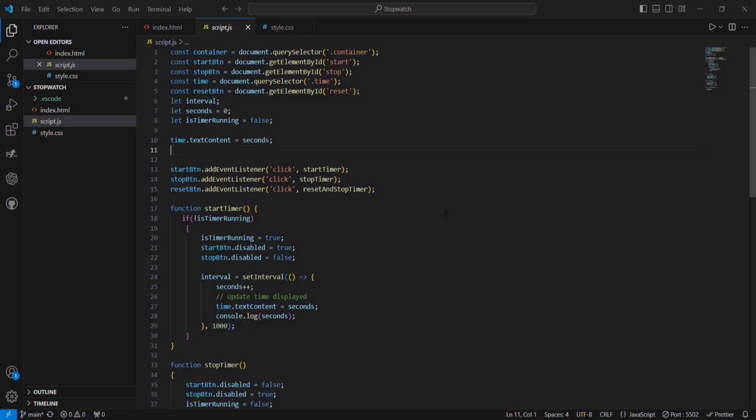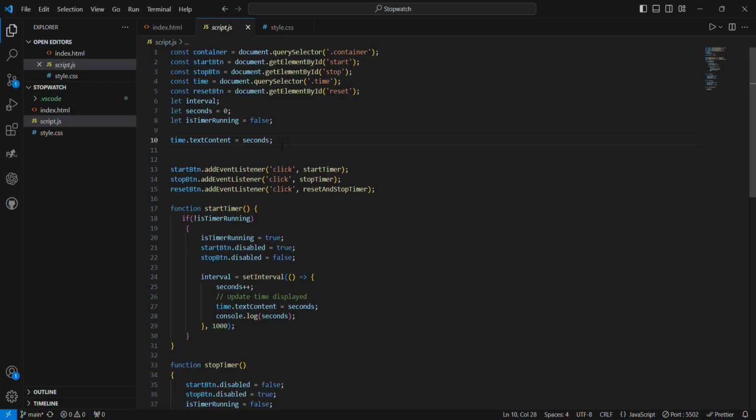Then we have declared the interval variable which is storing the value of the built-in function setInterval. Then we have defined the value of seconds equal to 0, which is the initial time of the stopwatch. After seconds we have defined a variable isTimerRunning equal to false, which is a boolean value. After that we have defined the text content of time equal to seconds, so the time in numbers will be shown on the screen.